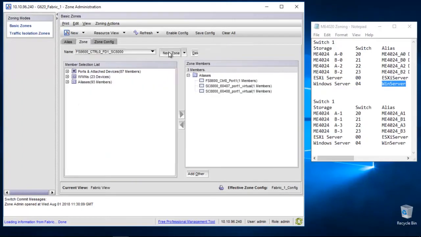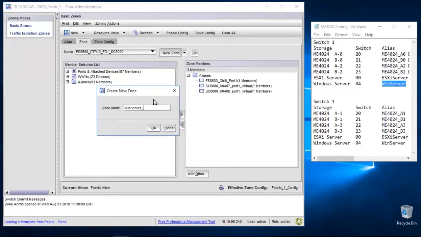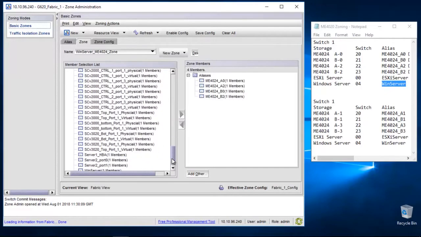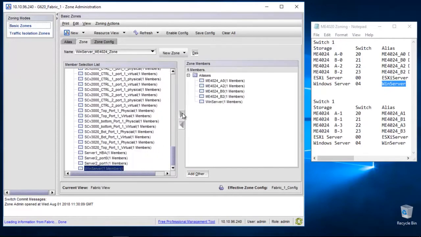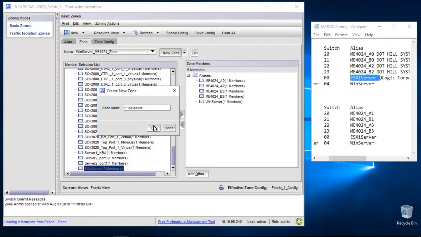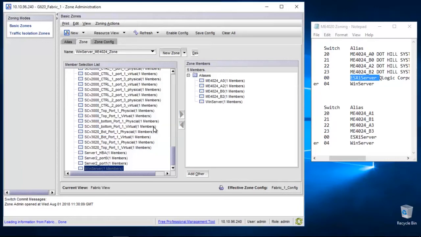After all the server aliases have been created, click on New Zone. Enter a name for the zone. It is typically descriptive of what is in the zone. In this case, we will use a server name and an array name, followed by _zone. Expand out aliases, locate one of the newly created server aliases, and all the aliases for the storage array. Highlight all of them, or one at a time, and click the right arrow. Repeat creating a zone for each server HBA.